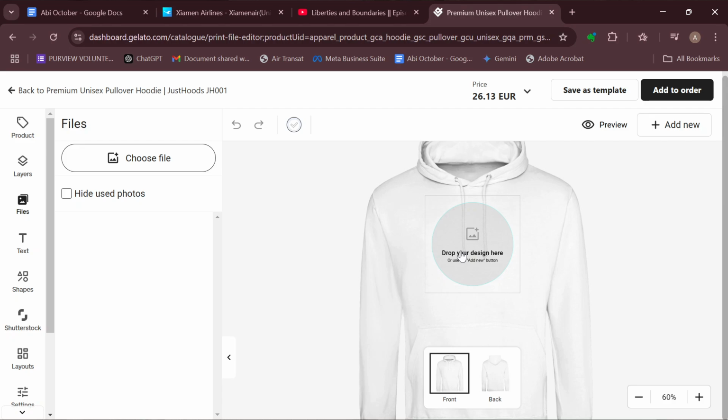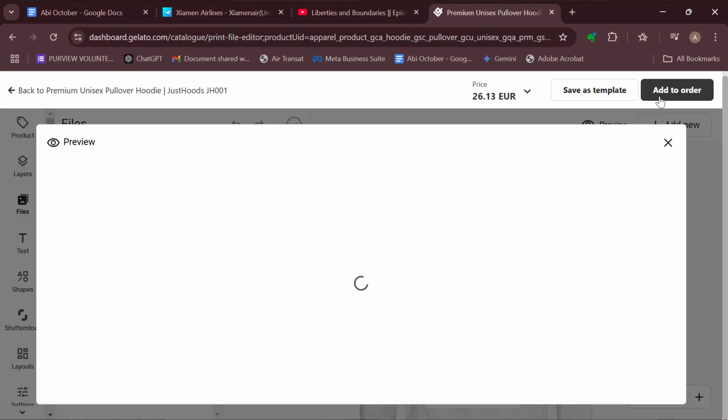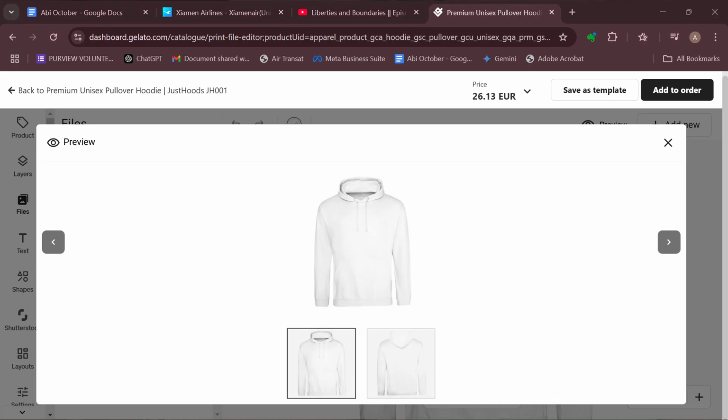And once the image has appeared, you also have options for you to edit the image, as you can see by the left side of the screen. You will see some options for you to edit the image. Just go ahead, do that, and then once you are done, preview it, click on add to order, and then your design will be created. You'll be asked to pay a certain amount of money. Go ahead, pay, and then save your product.